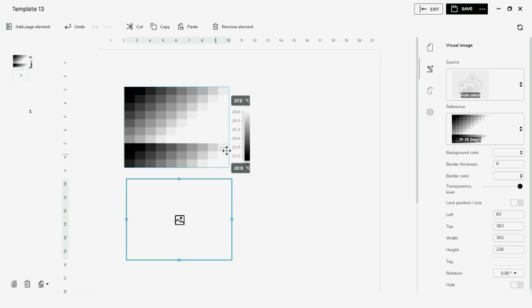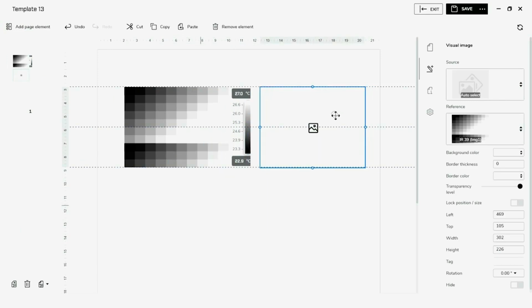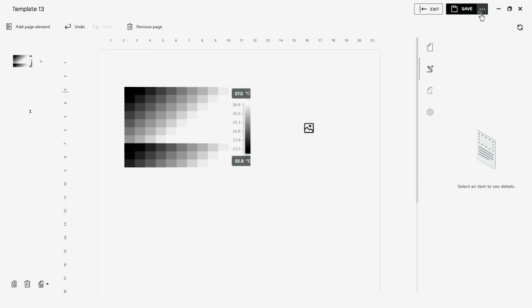At this point, I would suggest that we save the template. It is recommended that you don't attempt to design your whole report in one setting. Build it in pieces. So I'm going to save this first piece and I'm going to call it my template.